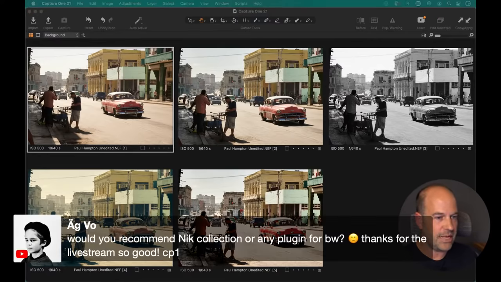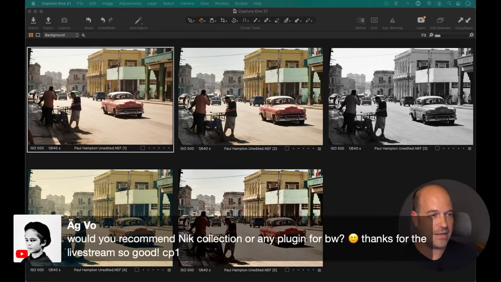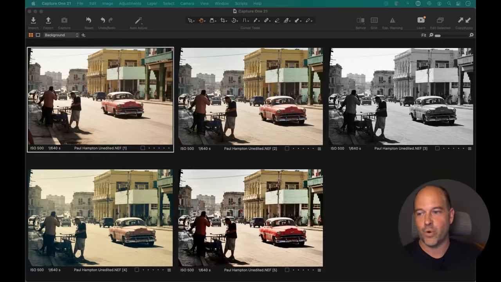Avo, would you recommend Knit Collection or any plugin? To be honest, I don't think there's anything in the Knit Collection. Sorry, I turned your question off a bit quick. I don't think there's anything in the Knit Collection that you can't achieve within Capture One. So I would learn about the color tools, learn about the black and white tools, learn about sharpening, noise reduction, before considering if you need a plugin. Because as I said, I don't think there's anything that you can do in the Knit Collection that you can't already do in Capture One.